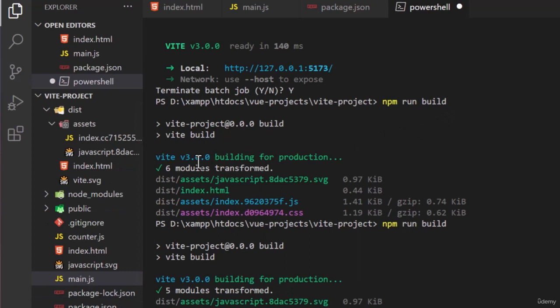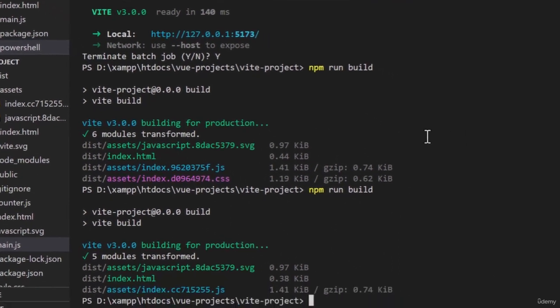If we look at the distribution/assets directory, the CSS file is missing. Since our app is not importing CSS, this file is not included with the bundle. Before uploading our project to production, we may want to verify that the app is fully functional. However, we can't because the server is not running.